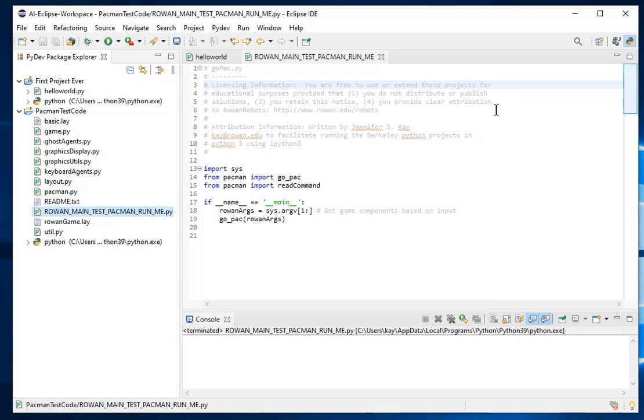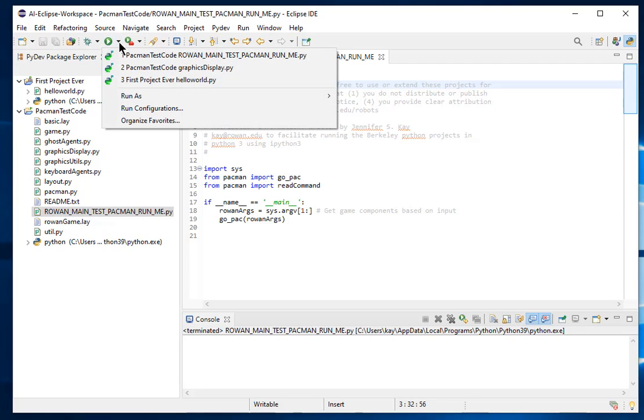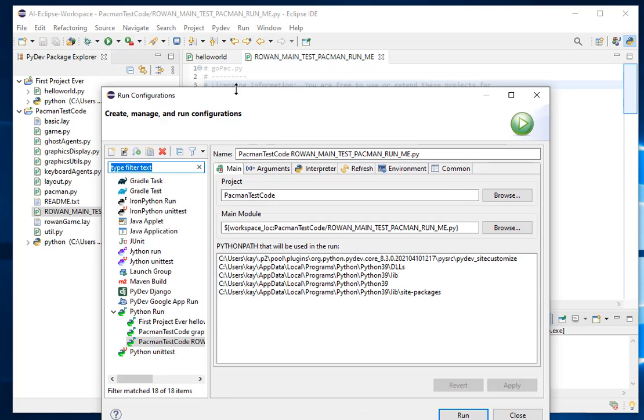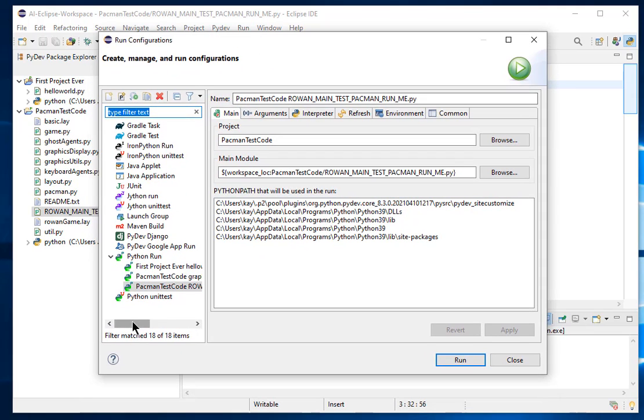But I've put an extra little maze in here that you can play Pac-Man on, but the only way you can access it is if you use command line arguments. So let's do that. What we're going to have to do is make a new run configuration. So we're going to click on the run menu again, and go to run configurations. Sometimes you have to scroll to the left here.